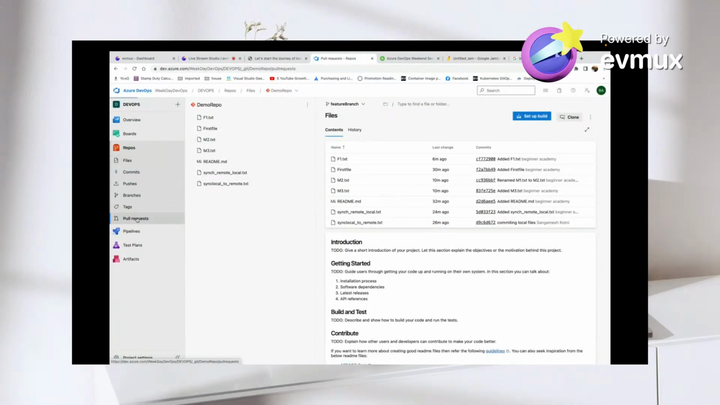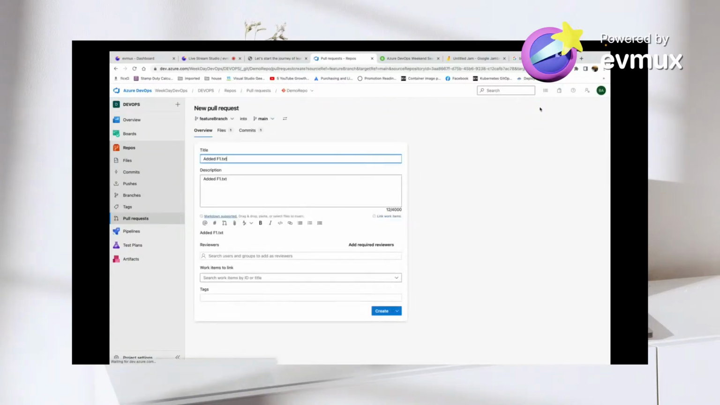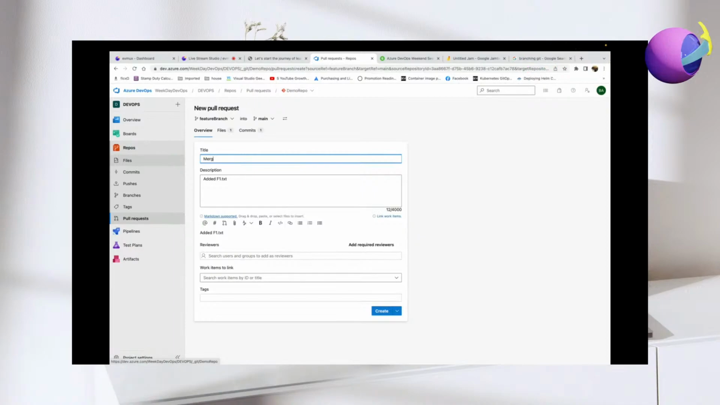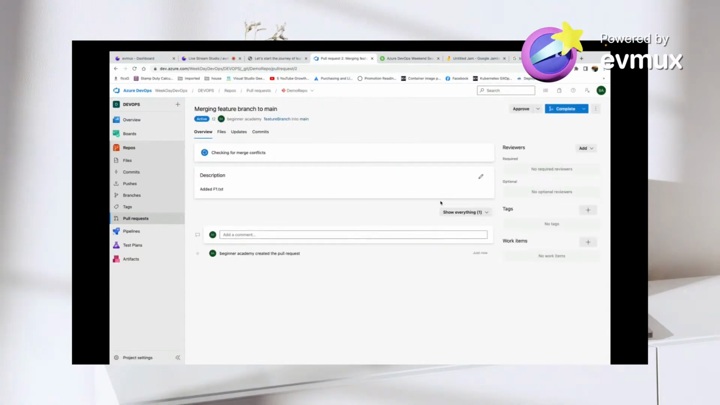Let us go to the pull request. So if you go to the pull request, let us say new pull request, feature branch to the main branch. So we'll say merging feature branch to main. If you click on create, it will be created. A pull request will be created.